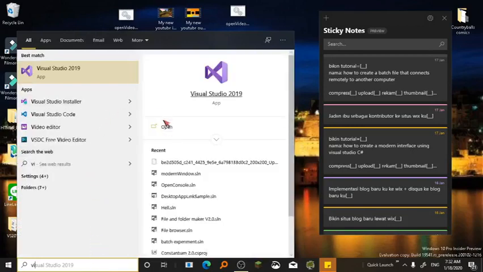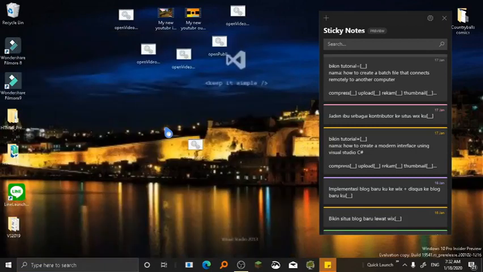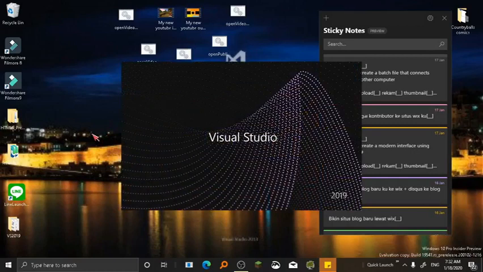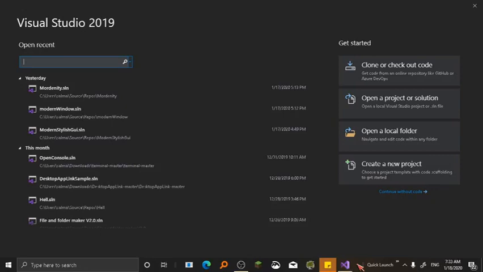Let's open our code editor right here. You can use many code editors such as Atom.io, Notepad++, Visual Studio Code, and many more, but I will recommend you to use Visual Studio straight out of the box because it is much simpler to use. Okay, so Visual Studio has been loaded.